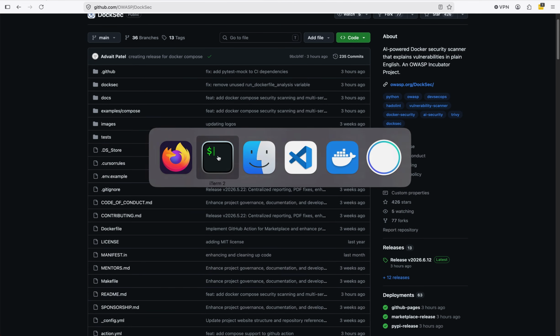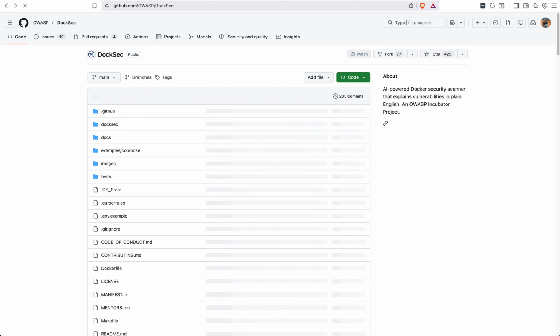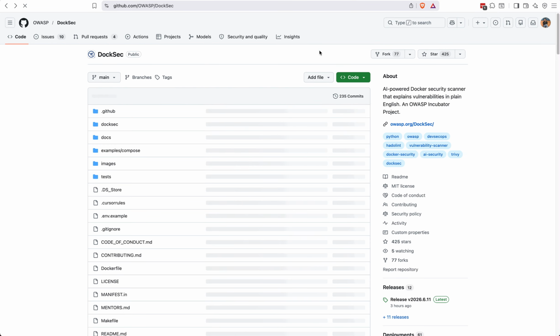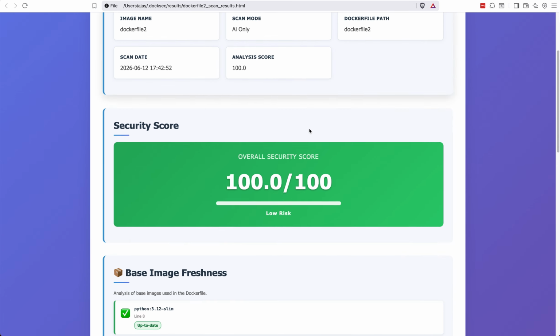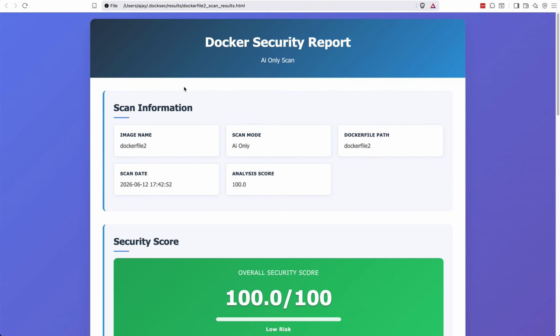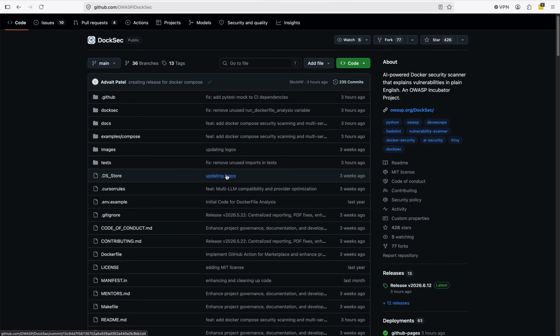So I think I have one of the examples here. I can show it, I'll open it. Yep, this one, you can see the report. You will also get a report like this. This is one of the test reports that I did last time. You can also do this with DocSec.